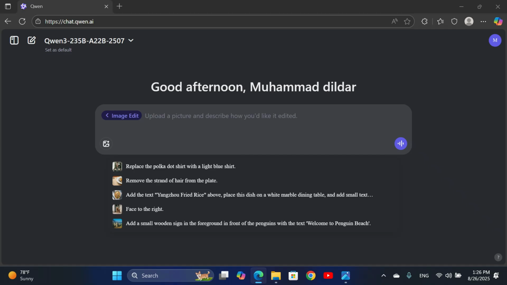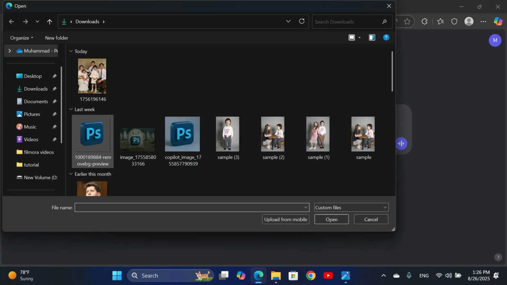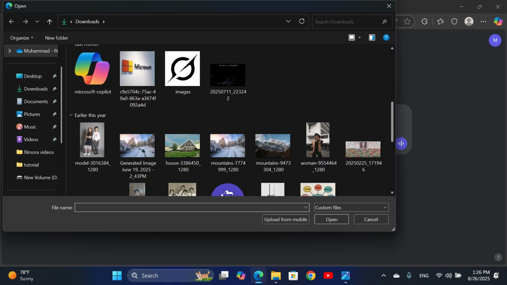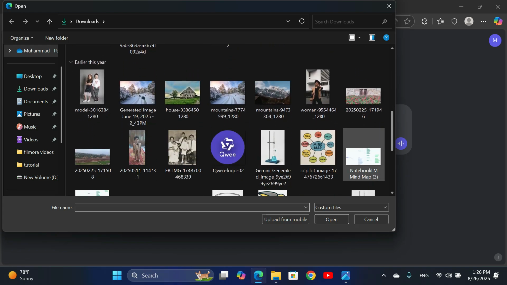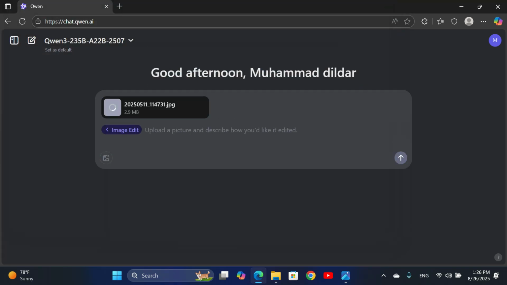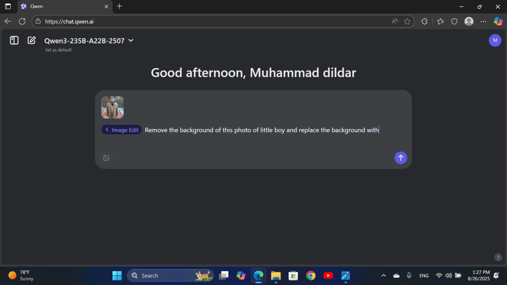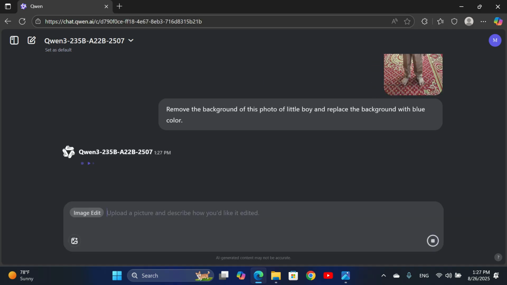Removing the background is always a tedious job. Let's see how Qwen 3 fares with this task. I'm going to upload the photo of my son whose background needs to be removed. Here is my prompt: remove the background of this photo of a little boy and replace the background with blue color. Now hit the enter key and wait for the response.